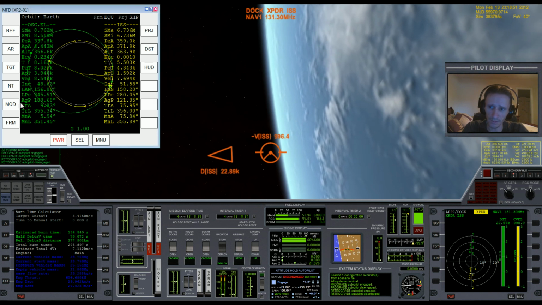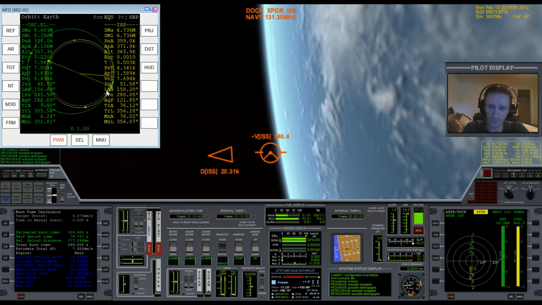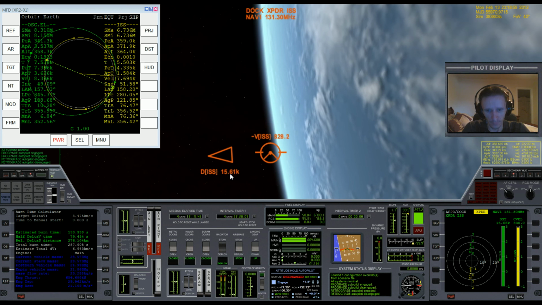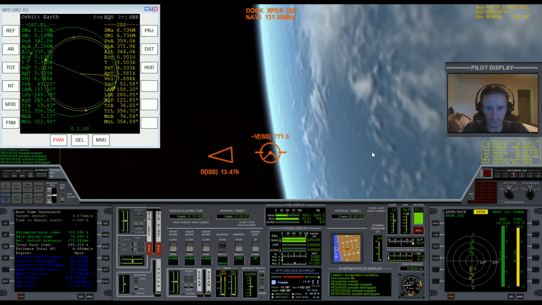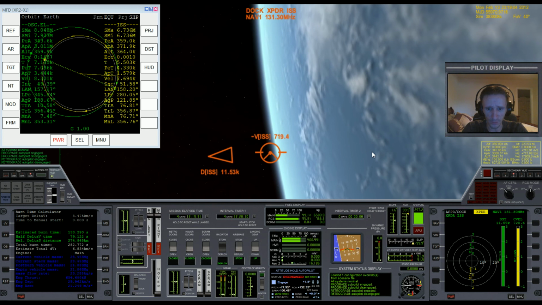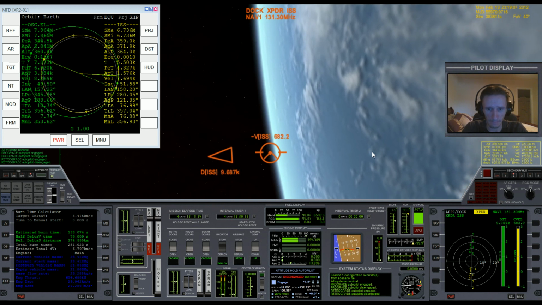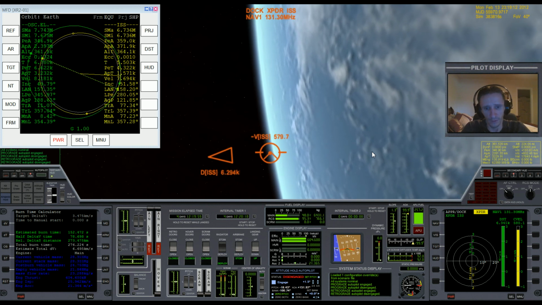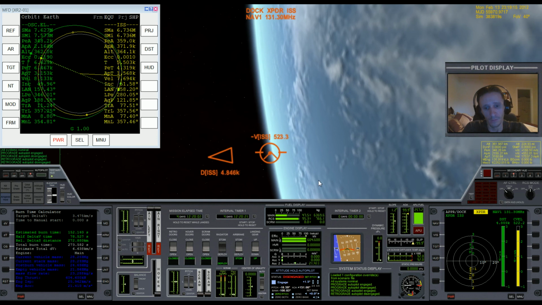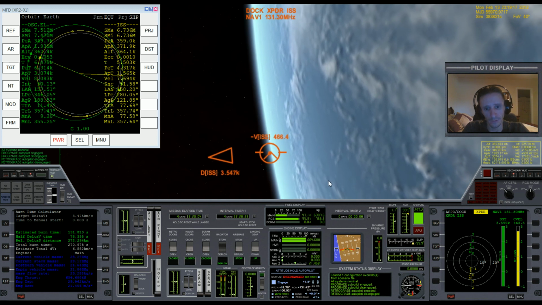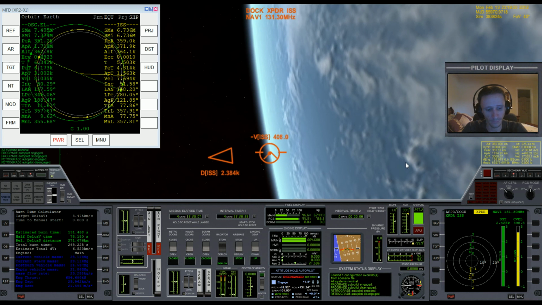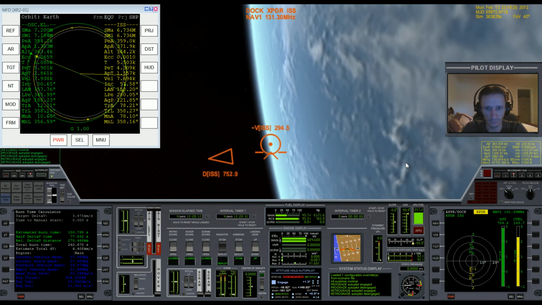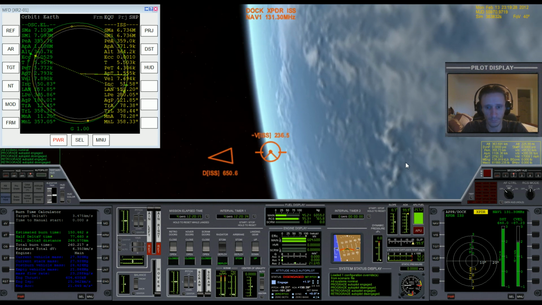And you can see, obviously, our orbit's becoming more circular. And we're down to 15 kilometers from the ISS. I'm going to slow down my engines a little bit. Yeah, no, let's go back to full main. 5 kilometers. 5,000, 4,000, 3,000, 2,000, 1,000, 700, 600.